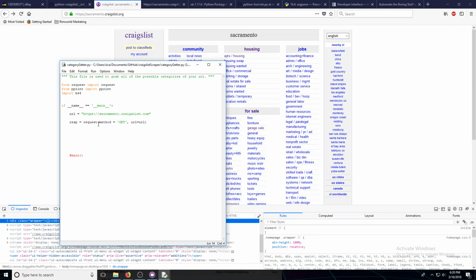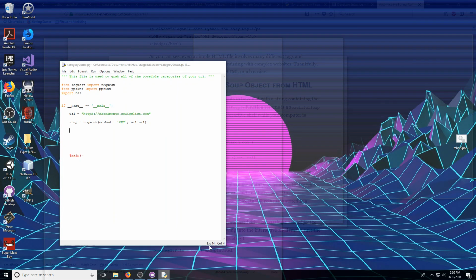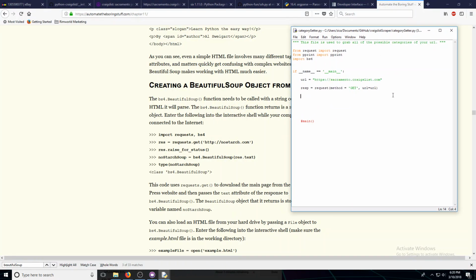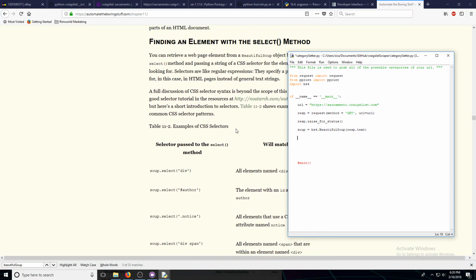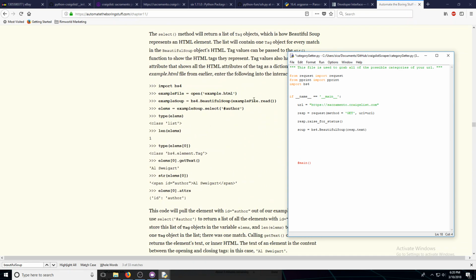Now we want to make a response object here. We want resp.raise_for_status, in case we get a bad response. Then a soup object called bs4.BeautifulSoup. This will make it easy to navigate the response that we got. This is getting the text from the response and turning it into a Beautiful Soup object. So you can select things and whatever.